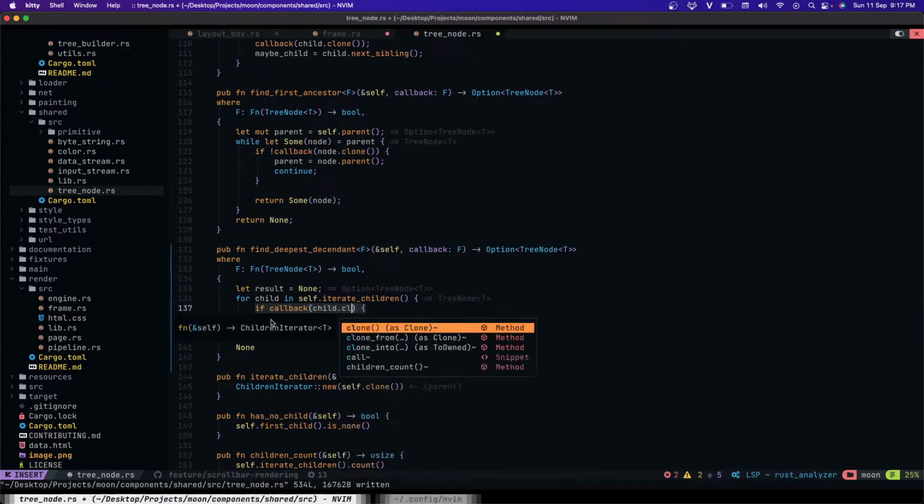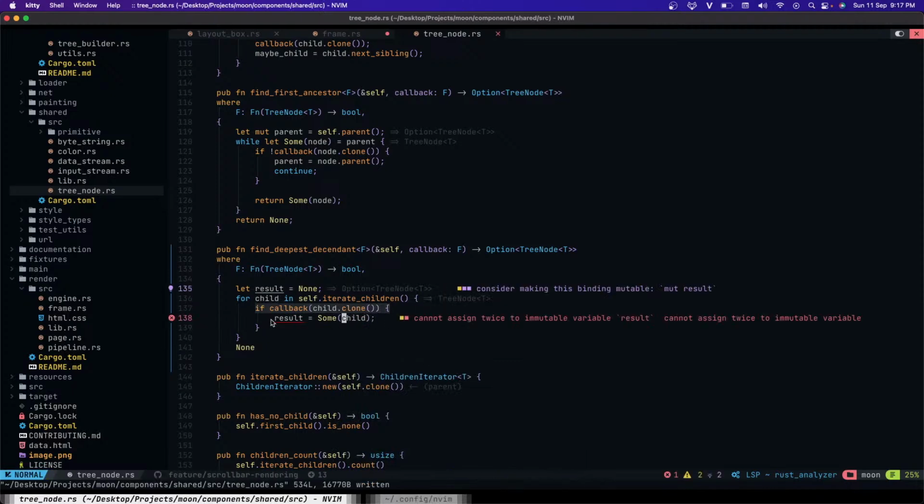Move there. Okay, let's clone it. Okay, it's movable. So we just move that into the result, but we don't return it yet because there could be a different node deeper within that is actually the one that we want, because we are finding the deepest descendant. So result, child.